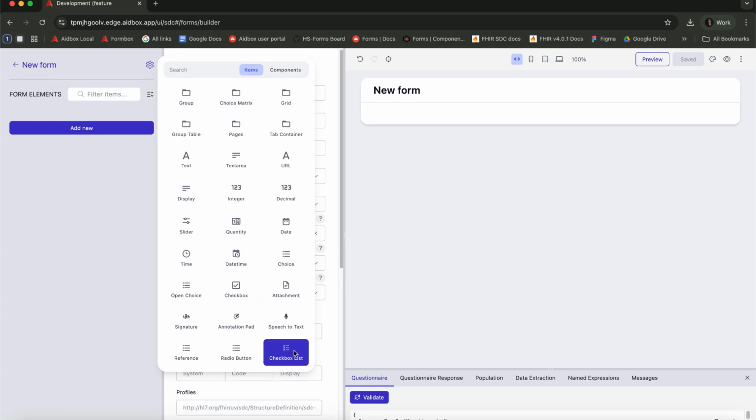Let's say we have a question where a user can select multiple answers, but one of the options should be mutually exclusive with all the others. If that option is selected, it shouldn't be possible to keep any other answers selected at the same time. So let's see how this works in Formbox.